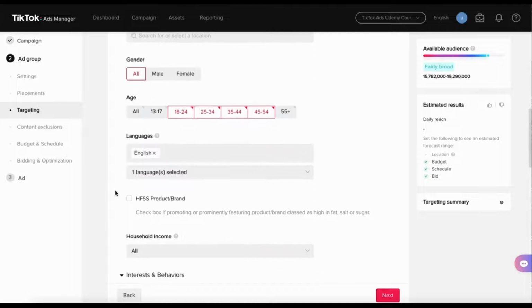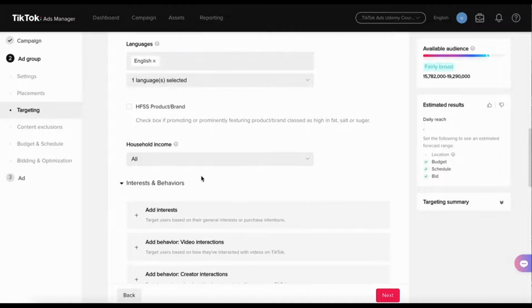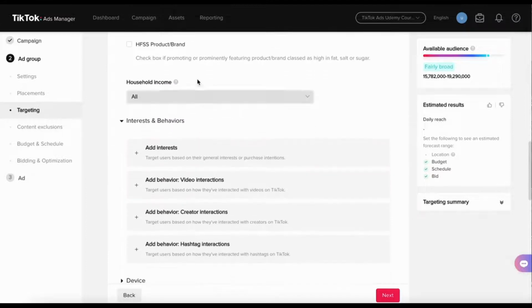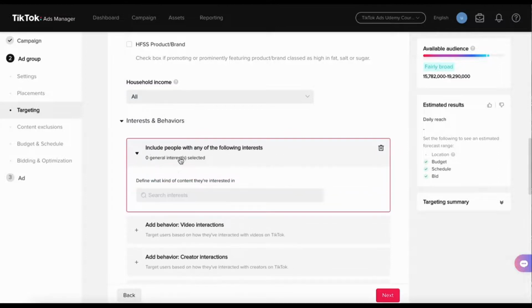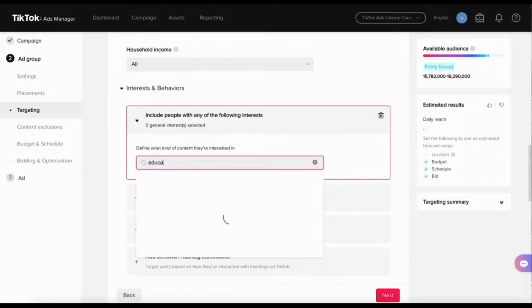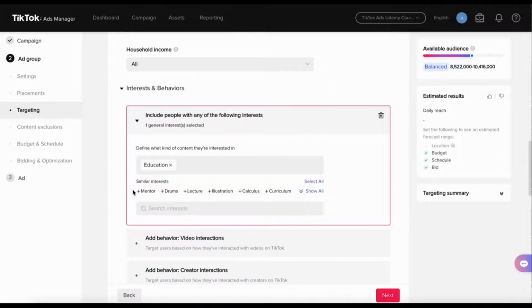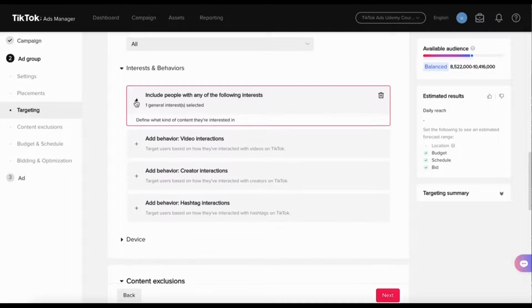And unless you're selling food, you can ignore this HFSS box product here. Again, household income currently only applies to the US, but I'm not running ads there, so I'll leave this. But if you're in the US or running ads there, definitely play around with this household income if it applies to you. Okay then, as for interests and behaviours, again, I'm selling online courses, and just to keep it simple, I'm going to put education. So guys, you know exactly how I would target this if I was running one properly, so if you want to refer back to the ad group lecture to get a better idea, then feel free to do so. But for this example, I'm just going to save time and leave it as education.